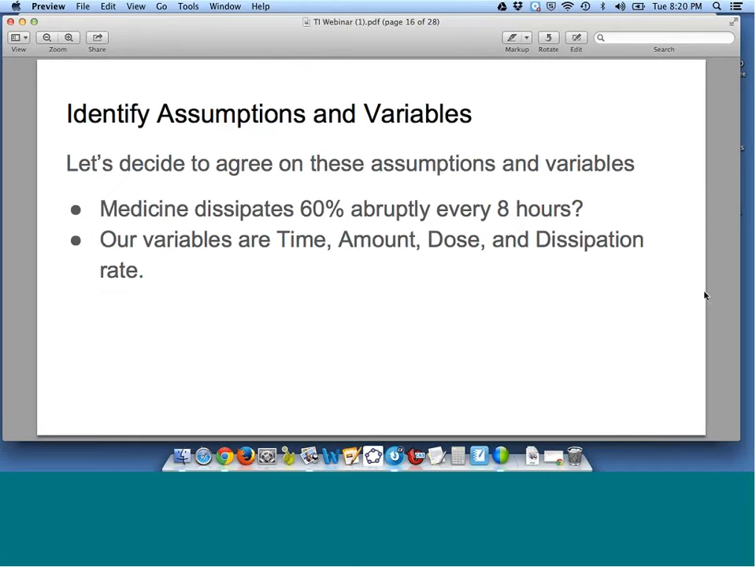We're going to decide and agree on these assumptions that the medication does dissipate every 8 hours, 60% of it will. And our variables are going to be time, the amount of medication that I have in my body at a given time, the initial dose and the size of each tablet being the same, 30 milligrams, and the dissipation rate. So those are the variables, and we have set parameters for those.